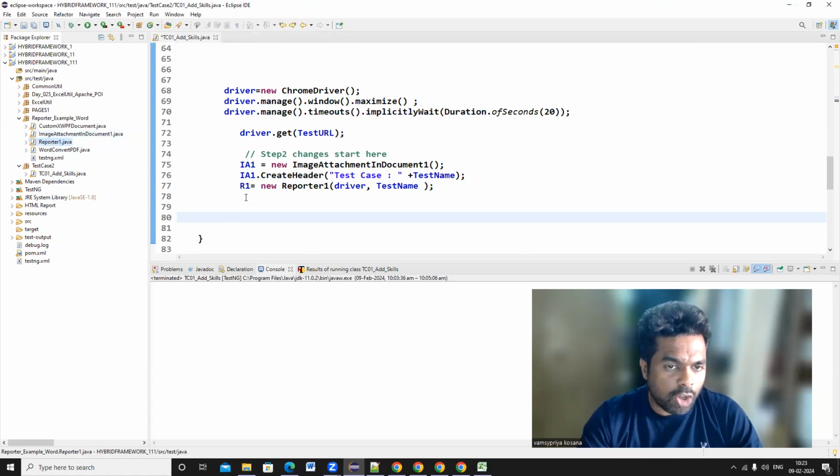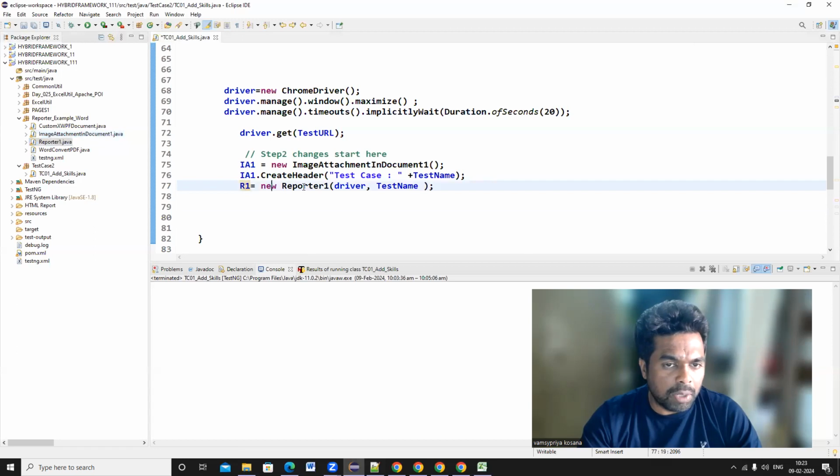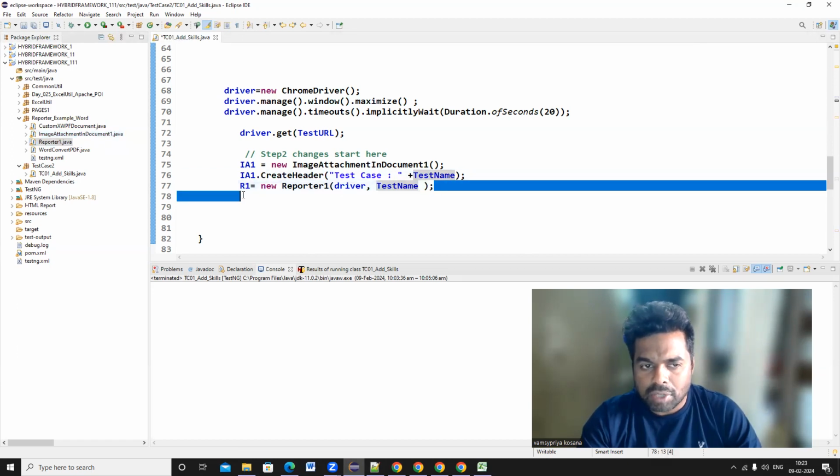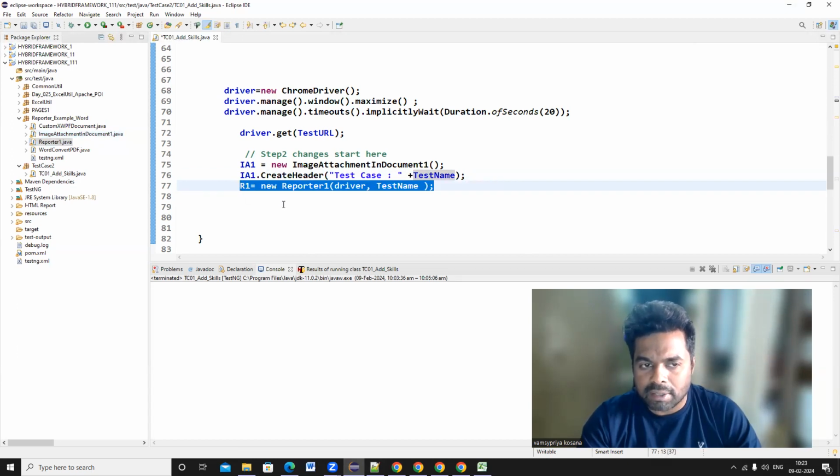So how to create the object? R1 is equal to new Reporter1. By using the new keyword, I'm creating an object, the R1 object, with driver comma test name. The test name value, what it contains, we already know. I will explain about the R1 object later.